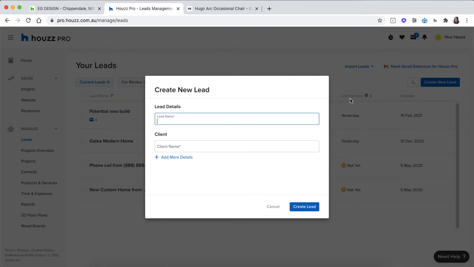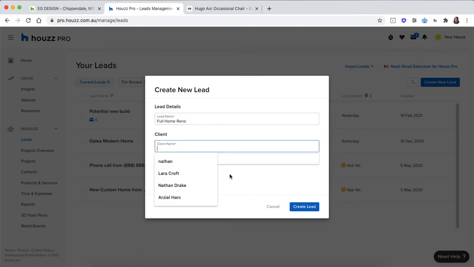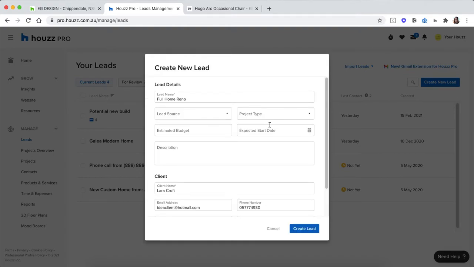So what we've got is the lead name, so we can say full home reno. We've got client name, so what we can do is create a new client or select from our existing client list. Then we've got more details, and this is where we start popping in whatever you've discussed with this client.